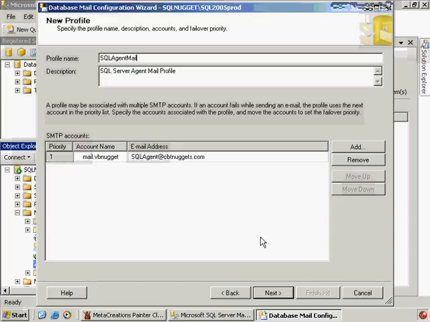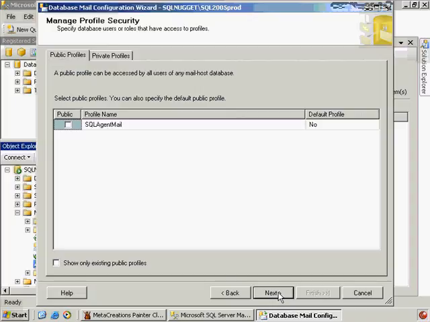So at this point, our profile is pretty much set up. You can add more SMTP accounts if you want to take advantage of the failover features of database mail. But we're all set here. Our profile is set up. The next thing we need to do is click on Next and deal with security.